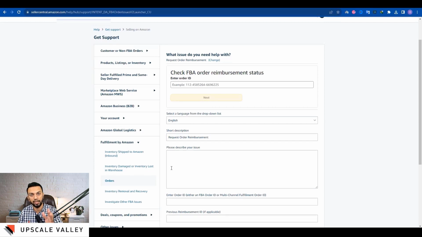So this is the whole journey, the logic behind it, how you can do it manually, how you can do it with the help of a tool, and what you are supposed to do to open up the case. So the complete journey regarding the reimbursement for customer return.